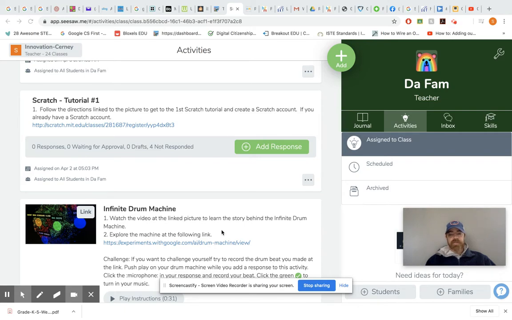Okay, today I'm going to show you how to log into Scratch and explore the first tutorial. In the activity page, there's going to be an assignment sent out that says Scratch Tutorial 1, and there's a link right here where you will click.